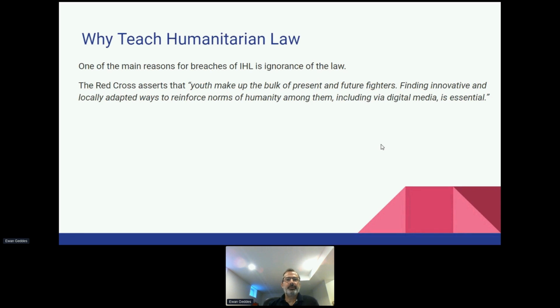And from a quote from the Red Cross: youth make up the bulk of the present and future fighters. Finding innovative and locally adapted ways to reinforce norms of humanity among them, including via digital media, is essential. So this activity is to make our students aware of the situation, and have them then communicate through social media or other means possible solutions to encourage the stakeholders involved to come up with a real viable solution.